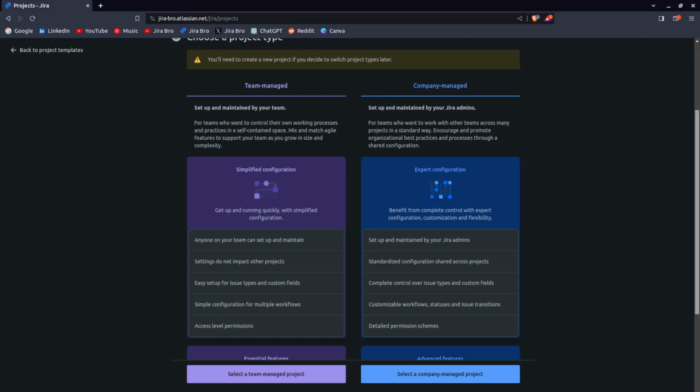Today we are gonna be explaining in a very simplified way the difference between the team managed and the company managed projects in Jira. Let me tell you right from the start, team managed is, let's say you have 10 members, you want to have the control over everything, you want to start as quickly as possible, and you want to have as minimum configurations as possible because you want everything simplified and straight to the point. Then team managed projects are actually for you.